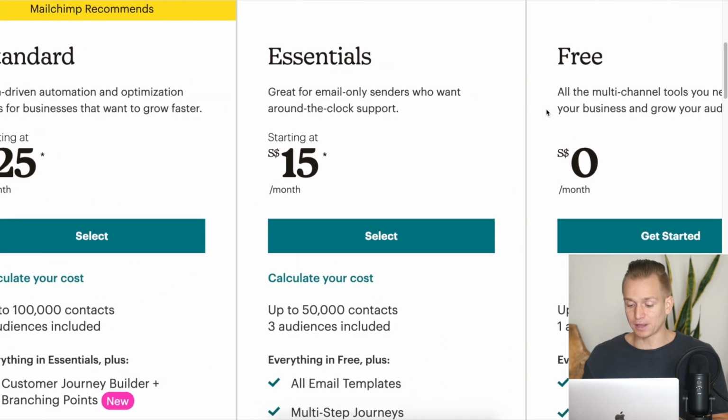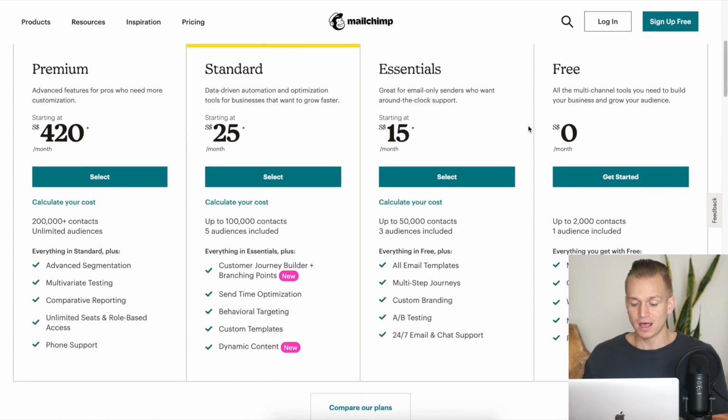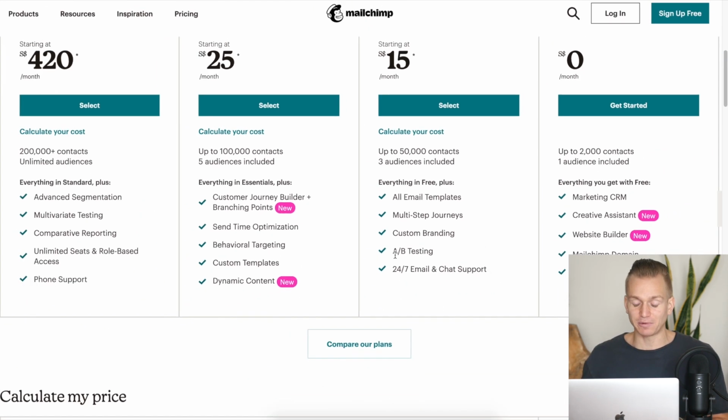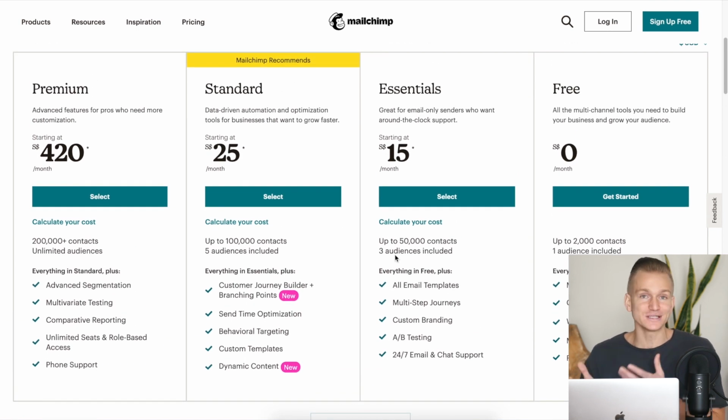The problem with the free plan is that it's limited in terms of what features you have. So if you want to have automations and A/B testing and all of those type of things, then you will not go with the free plan. And honestly, you do want to have all of those features, so I would say that the free MailChimp plan is not really an option.